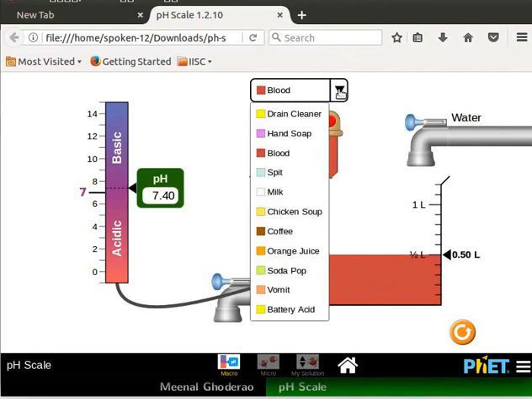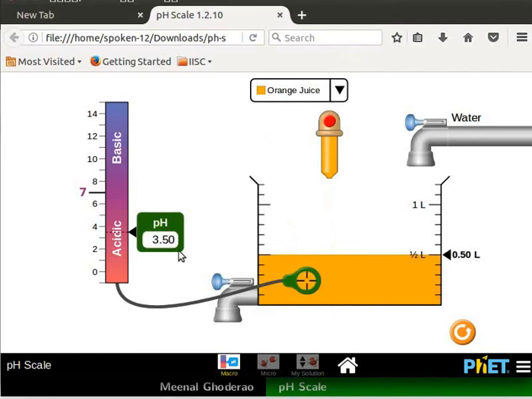Again click on drop-down arrow and select orange juice. Meter shows pH value as 3.50 for 0.5 liters. It is clear that orange juice is an acidic solution.